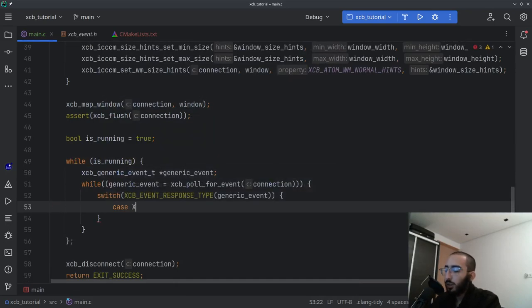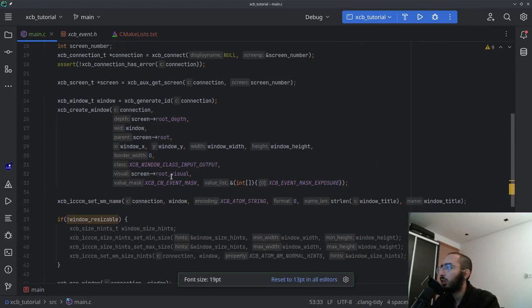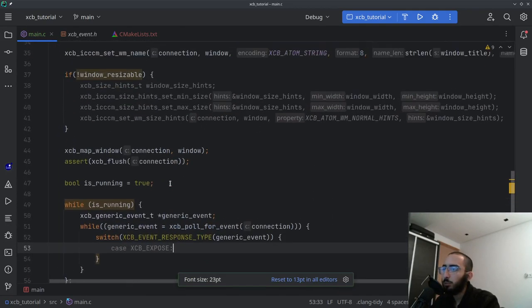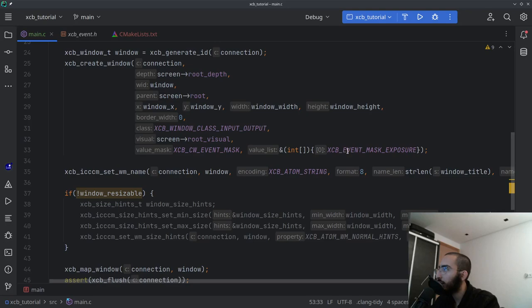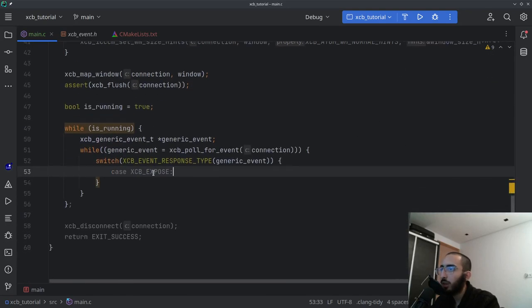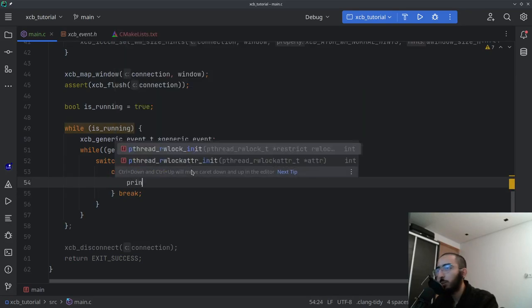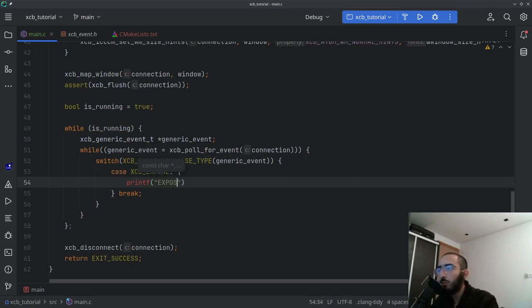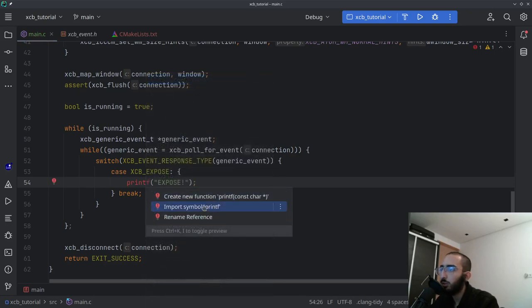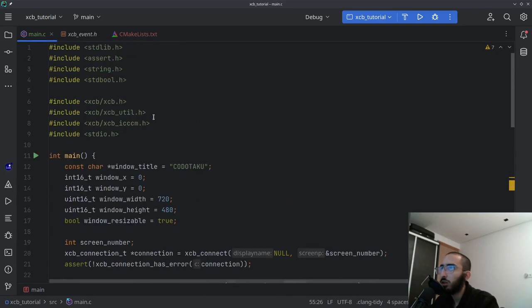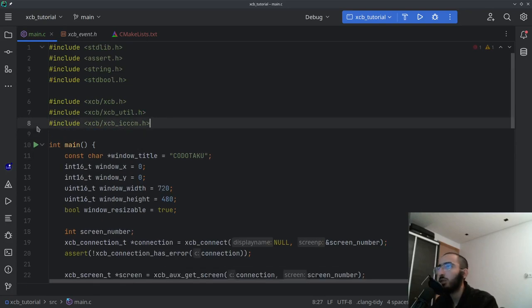Now, in case of xcb expose, in case of xcb expose. Now pay attention that here it's xcb event mask exposure, but here it's actually case xcb expose. Okay, now we could do all sorts of things. I like to put the cases like this, break. Okay, and then here I can say printf expose. Now I need to import stdio.h. Oh man. I'll put it here.